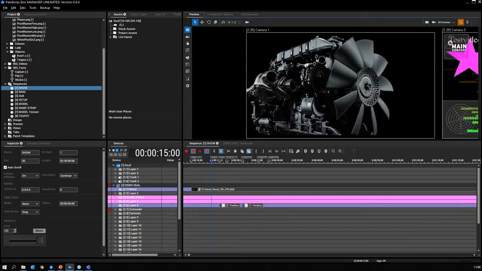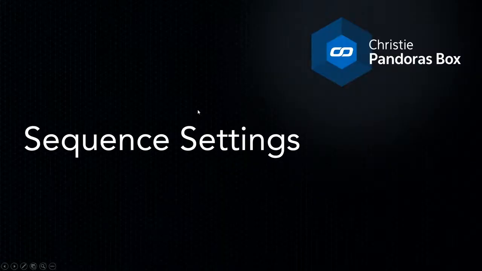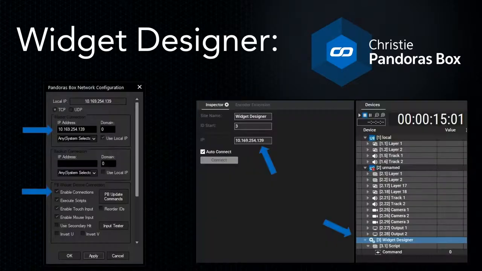So now what I'm going to do is talk about the Widget Designer device. If I jump back in here, in order to trigger different things from Pandoras Box, I need to have a Widget Designer device and a Widget Designer project. From your device types folder, you can drag a Widget Designer device and put that into your sequence.